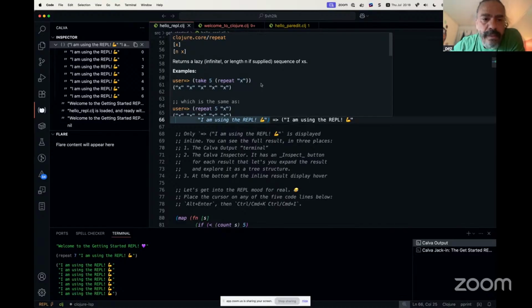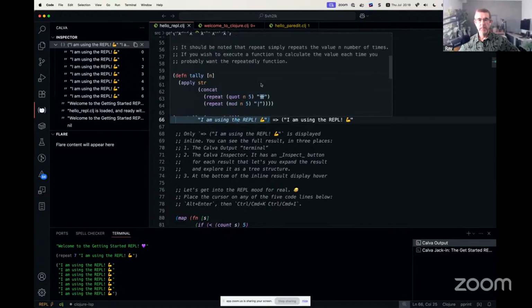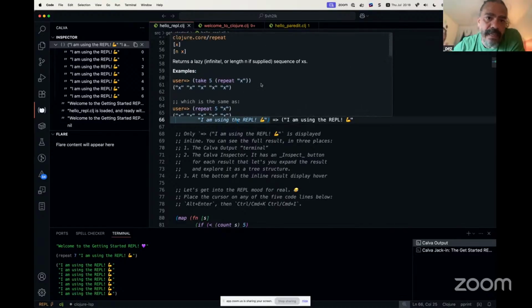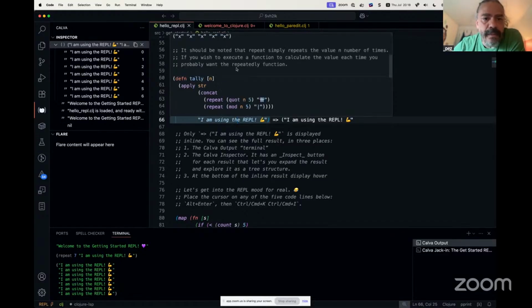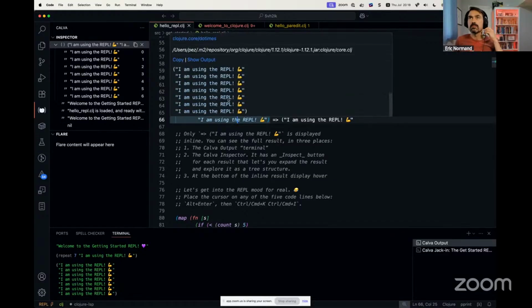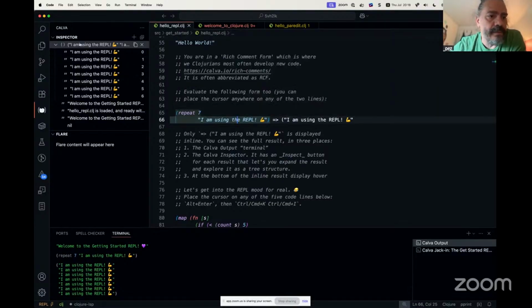And this hover will be, yeah, in this case, it's on repeat. At the bottom of the hover, there is always also the output. So you have it in several places. Oh, wow. So that's the evaluation result also in there. Yeah, exactly. So you have the evaluation result here, you have it here, and you have it here.